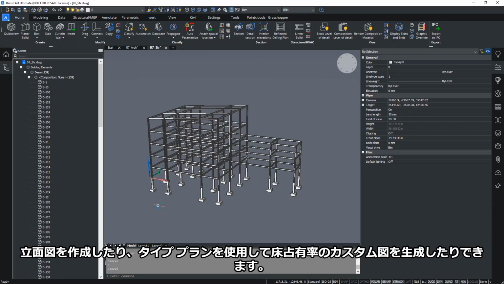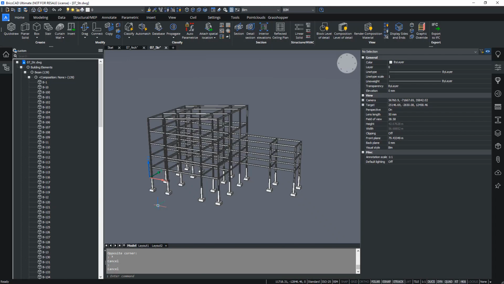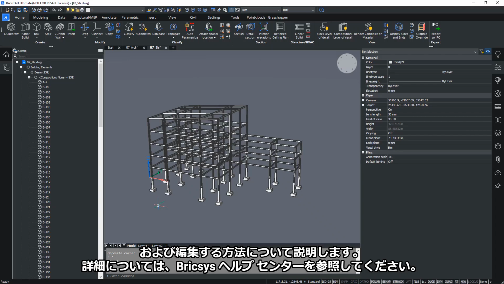And then finally you can use spaces to generate interior elevation sections, or even generate your custom diagrams for floor occupancy by using type plans. In this section we will cover how to add and edit spaces. For other use cases of spaces, please consult the BricsCAD Help Center for further information.